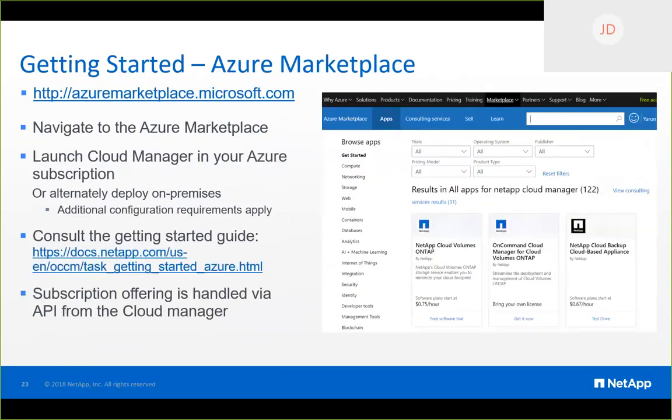If you're using Azure, same thing. Go into the Azure Marketplace, find Cloud Manager, not Cloud Volumes ONTAP, deploy it into your VNet, and just connect to it.